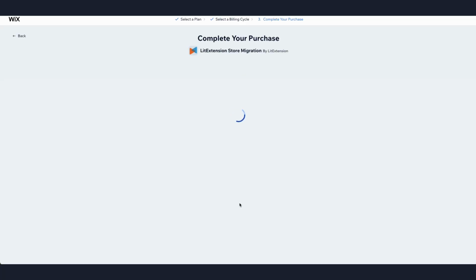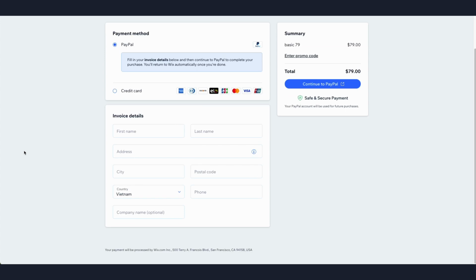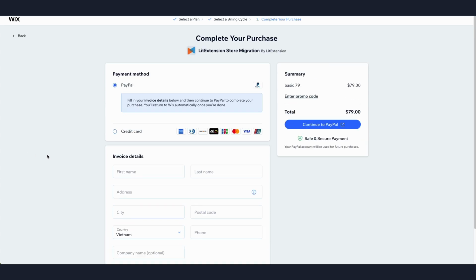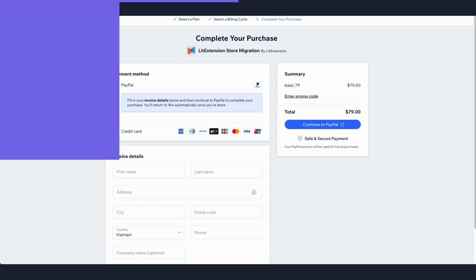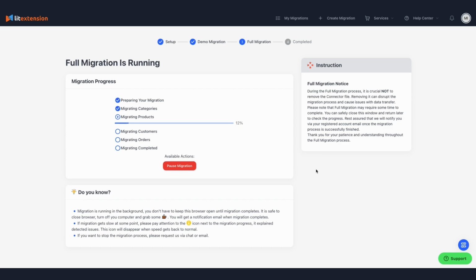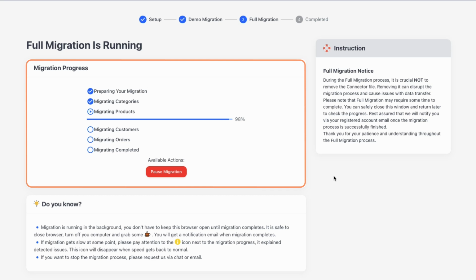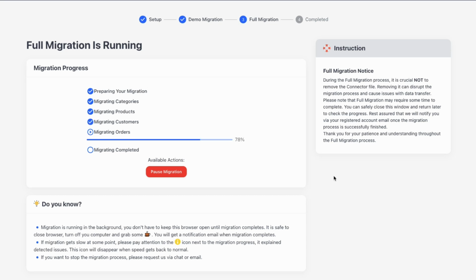Confirm your settings one last time, check the total cost, and proceed to the payment page. Once the payment is completed, your full migration will begin. Throughout the migration process, your store will remain open and fully functional. There's no downtime, so you won't miss a single sale. Our migration runs in the background, so there's no need to keep your browser on. Just sit back and relax.